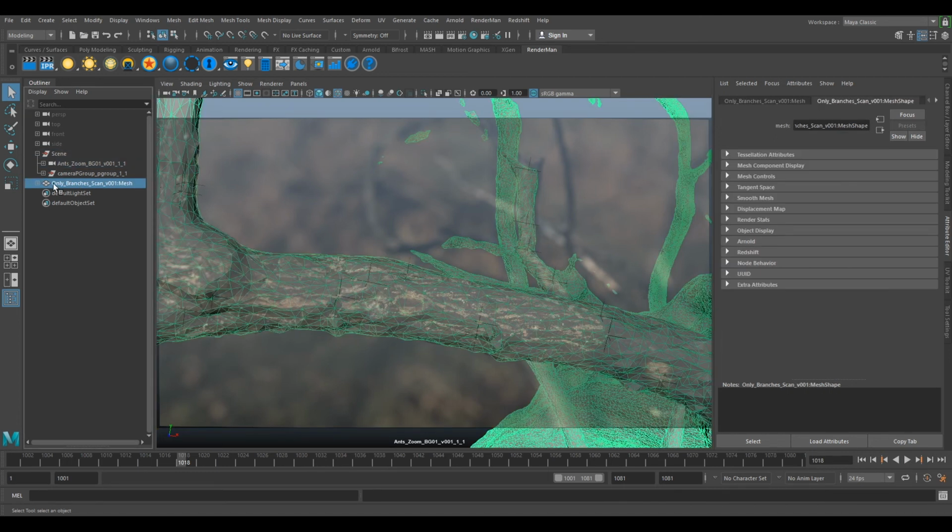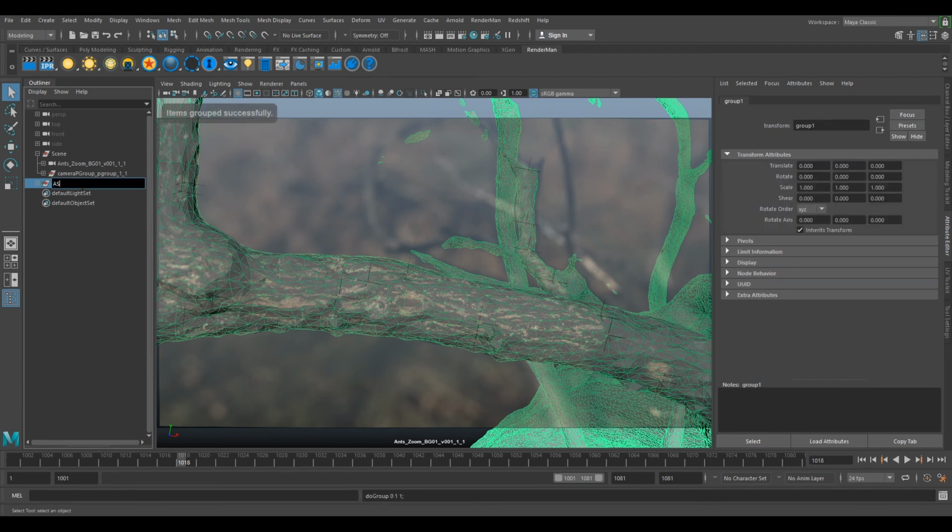So if we select our branch to scan, press Control G and group it, we can call this set geo underscore group, then middle mouse click it under our scene. So now everything's set up, it's ready to go, it's all tidy. Yeah, we're done with this shot now.